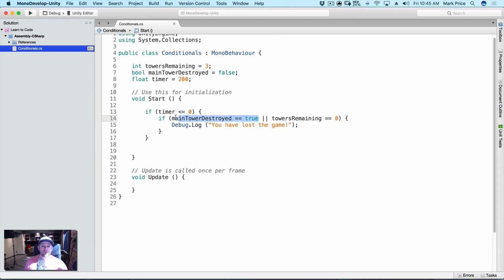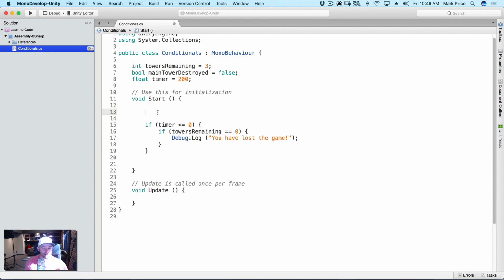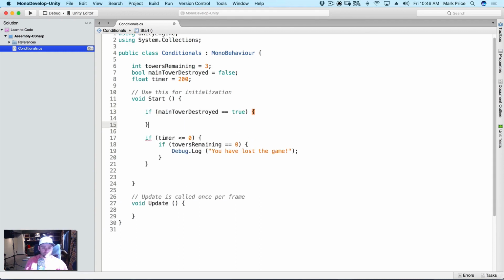So if one side or the other side is true, so one side could be false, but the other side's true, and then this would still be called. Okay, that's the OR sign. But this really isn't the Clash Royale logic. Main tower destroyed. If main tower is ever destroyed, you automatically lose the game. So I'm thinking this actually needs to come out of here. So we're going to say if main tower destroyed equals true.